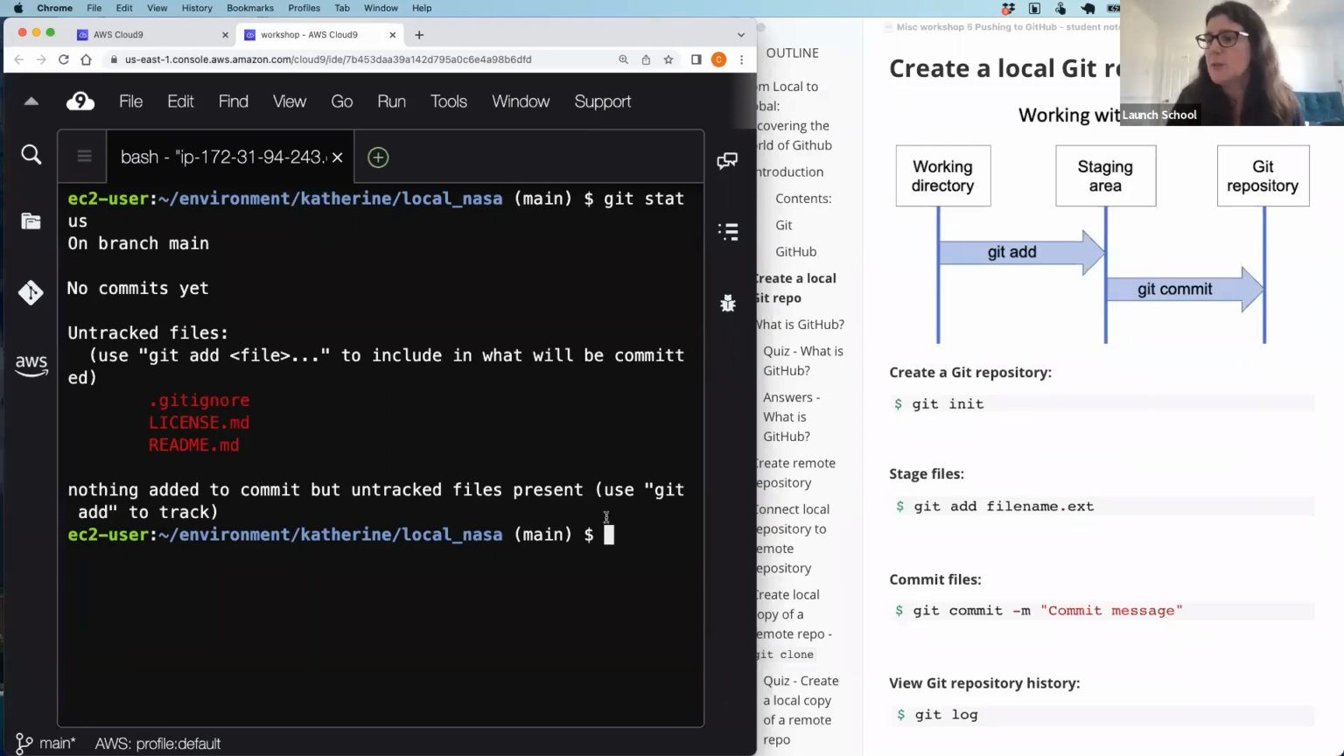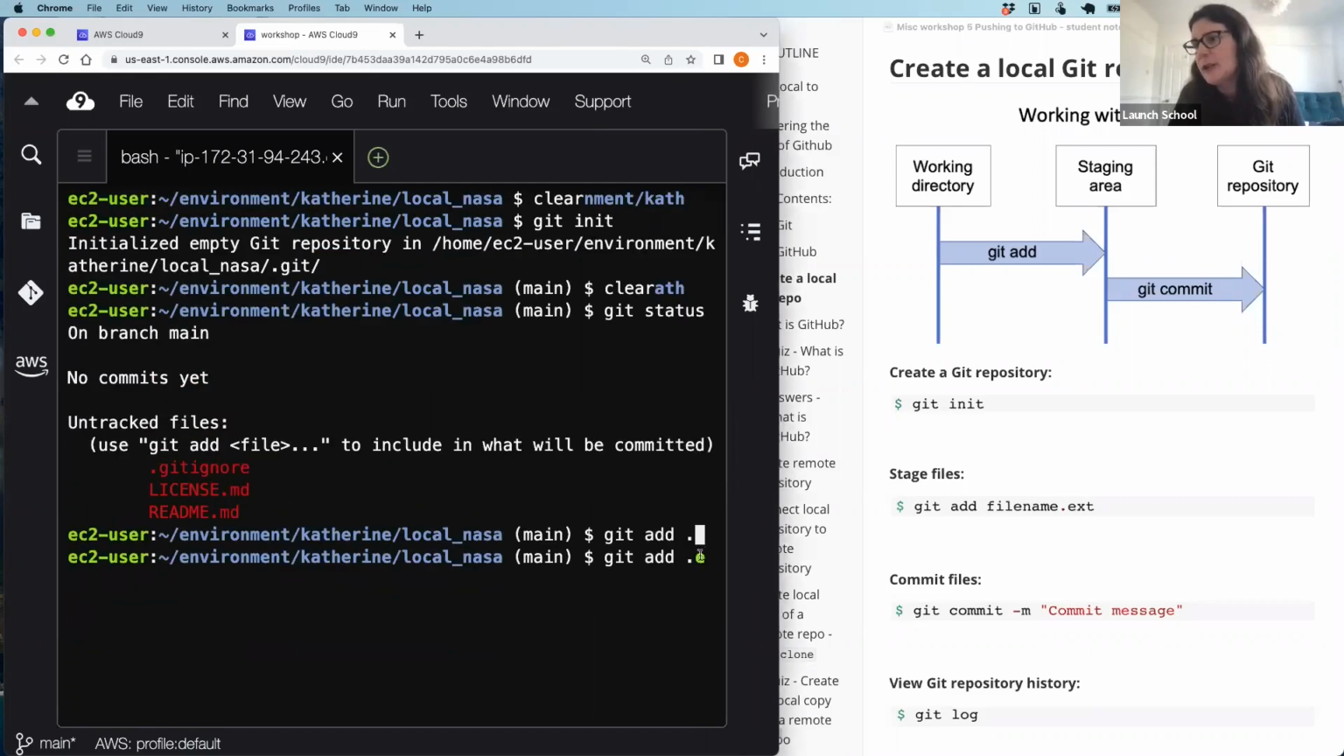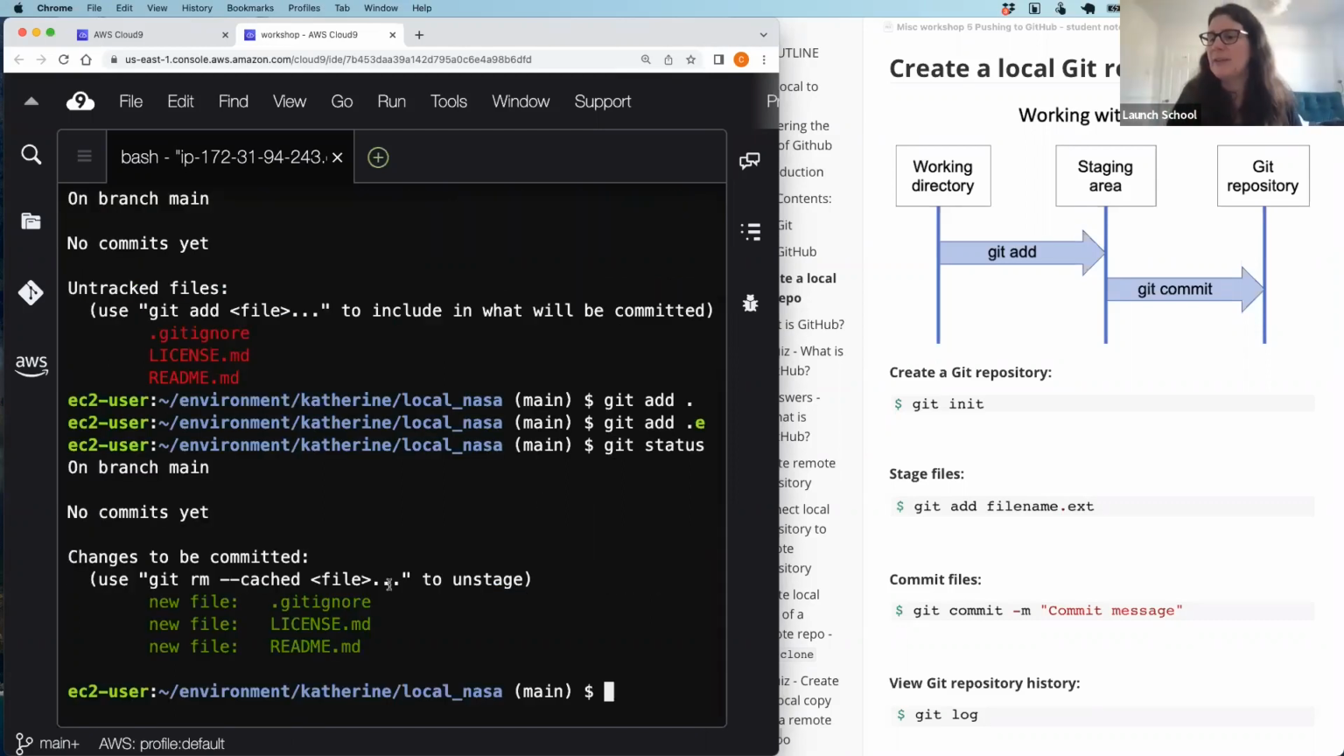To track them, first of all, we need to stage them. To do that, we use the git add command, and then I could list all of the files individually, but I'm a bit lazy, so I'm just going to use a dot. So git add dot has now staged all of those files. If I do git status now, we can see those files are now all green. They're all in the staging area, and they're all ready to be committed.